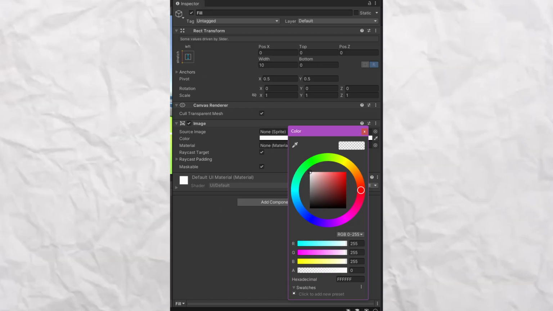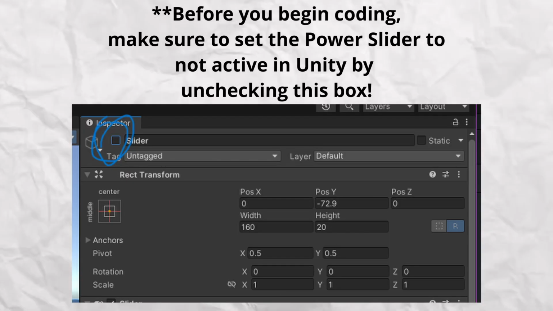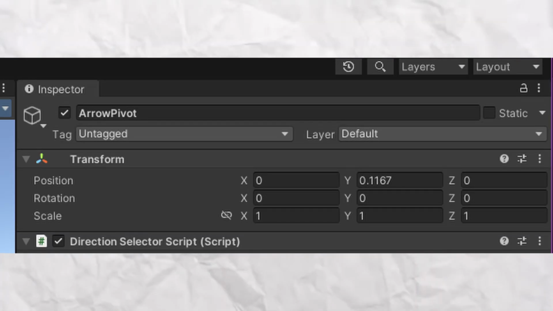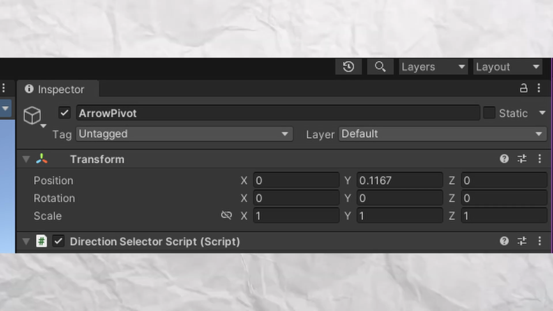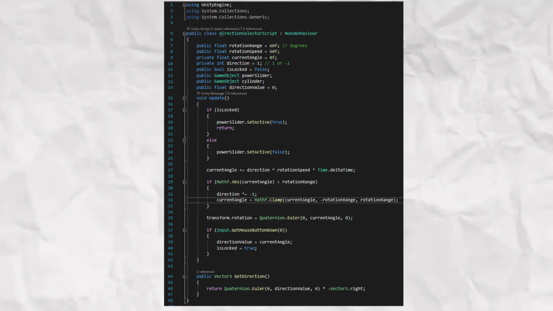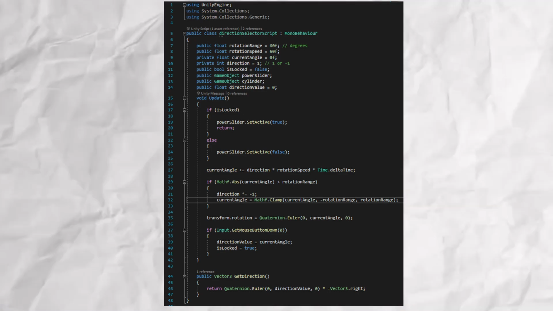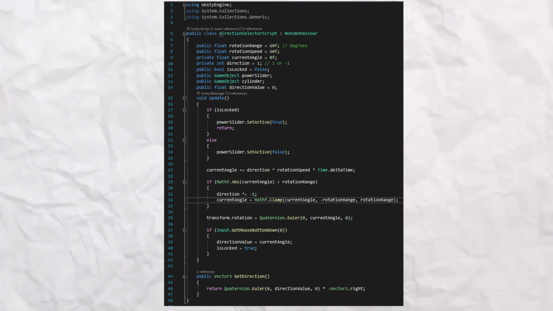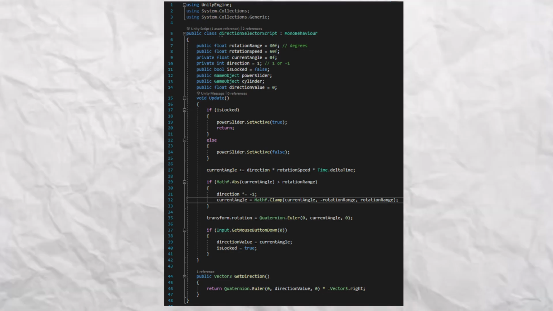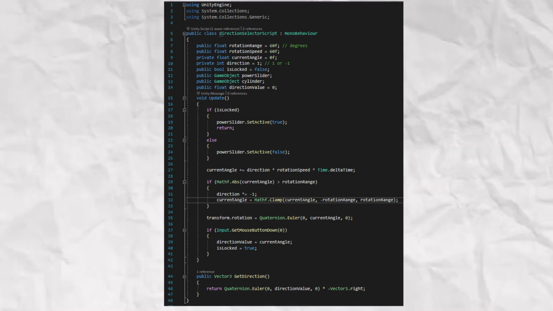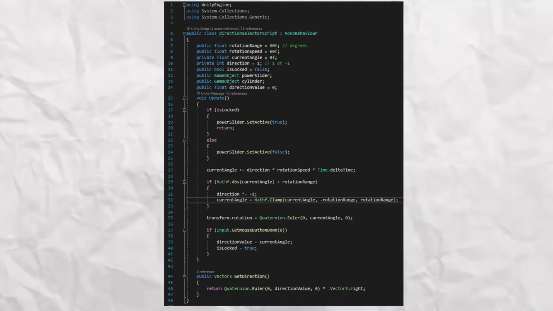Now with everything done for Arrow Pivot, let's start coding. The first thing that we're going to code is the direction selector script. This is going to be attached to Arrow Pivot. In the direction selector script, please use the code that I have here on the screen. Let me walk you through the code. In the beginning, we define several variables and initialize some of them. For example, the rotation speed, the rotation range, the current angle, the direction, etc. This will allow us to control the logic of the direction arrow and control it to move left and right and allow the user to select which direction they want the penalty to go.